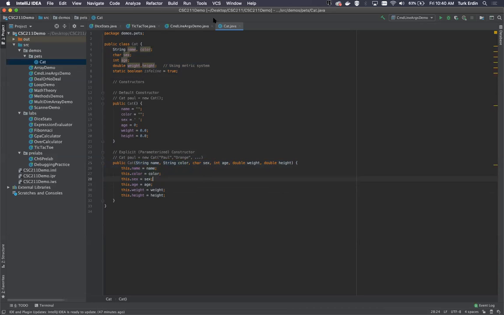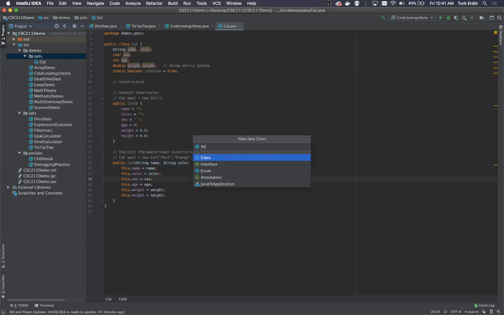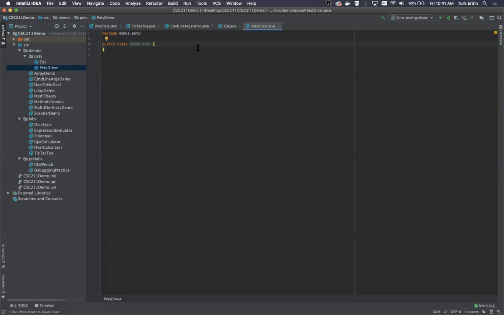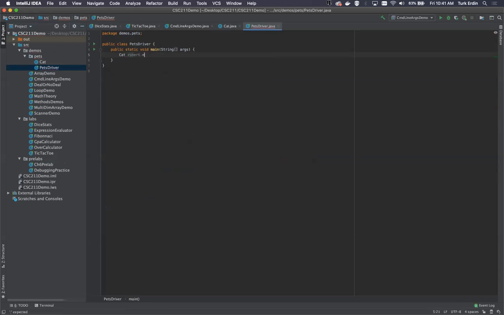And what happens if, or even a better idea, let's make a pets driver, a new class, call it pets driver, public static void main, string args, and we'll say cat Robert is equal to new cat. As soon as we get to the parameters, it tells us exactly what we need to put in here, right? This is another reason we do it.